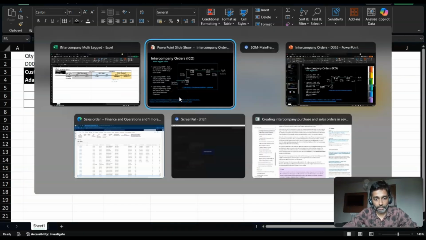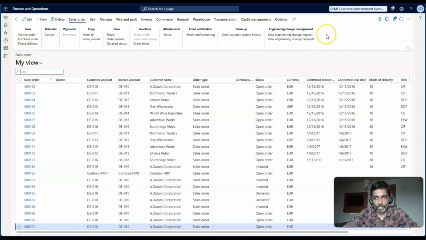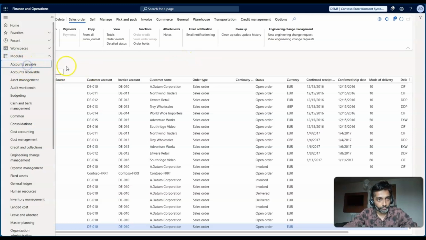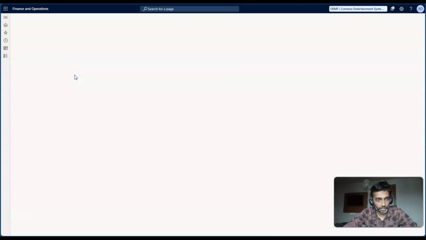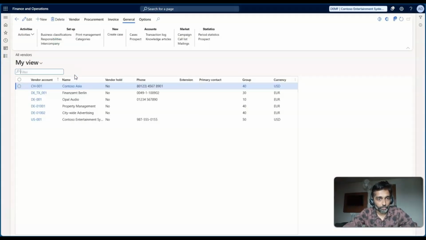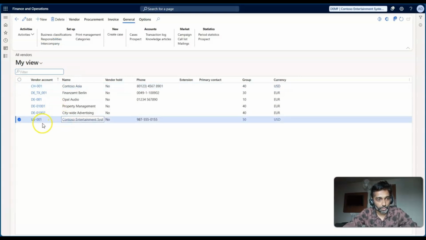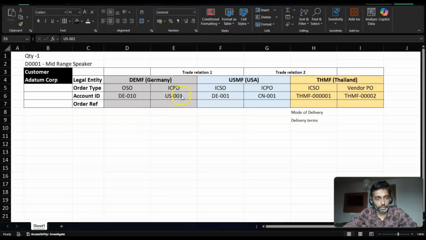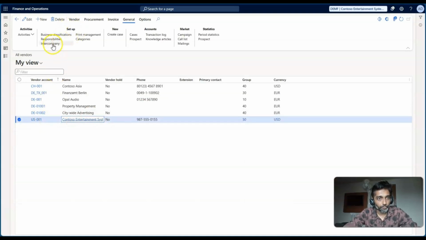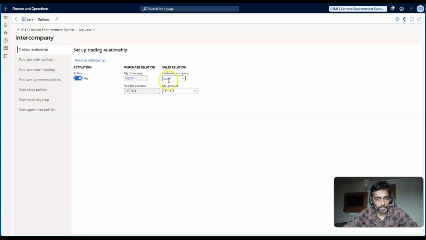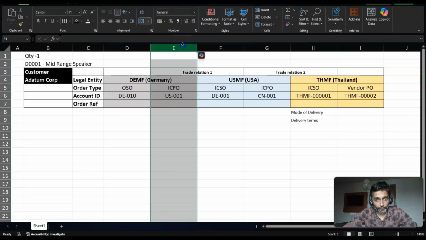US-001 is the vendor, right? So let me go to Dynamics 365, and I am in DEMF. Let me go to vendors. USMF should be a vendor in DEMF. Let me go to all vendors, and you can see US-001 is created as a vendor. And if I go to the top action pane, General and then Intercompany, I can see that USMF is created and the trading relationship is available for Germany, DEMF, and USMF. So this trading relationship is available now.